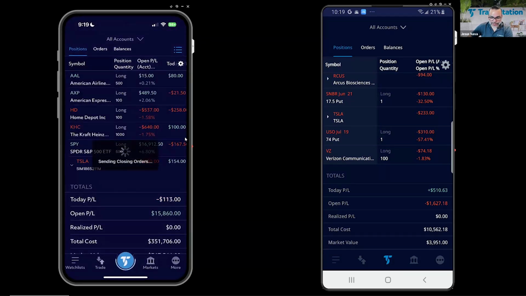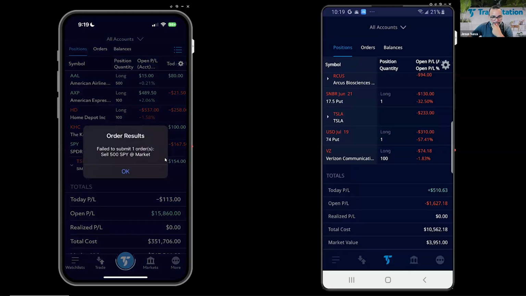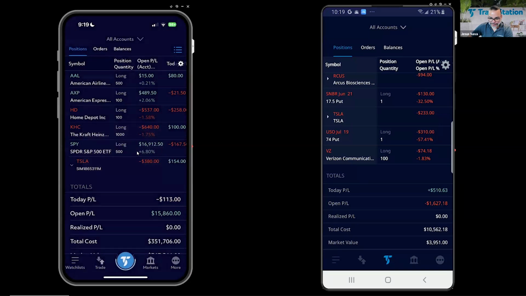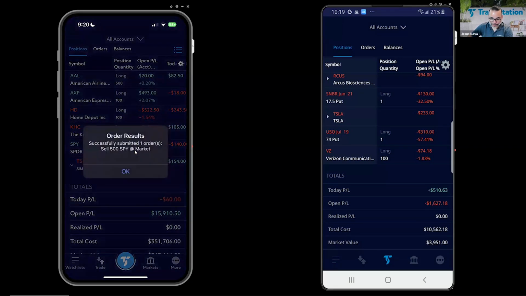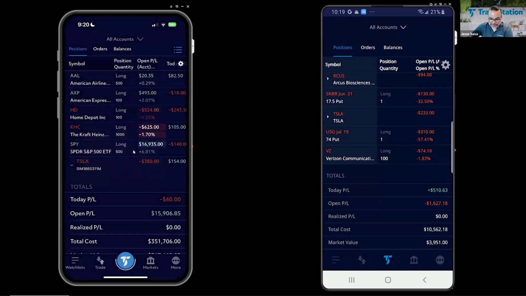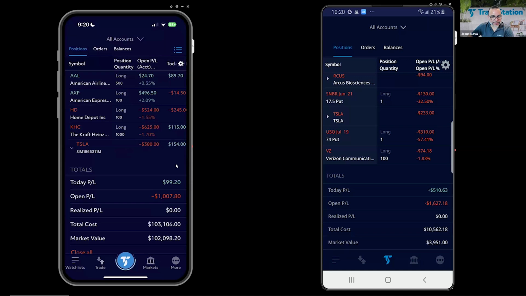It's sending the closing orders. You can see right there in the middle. Okay, failed to submit one order. Okay. Server issues, maybe. Let's try that one more time. Close position. Send order. Successfully submitted. Okay. So that went through. There we go. I was waiting for my numbers to refresh.